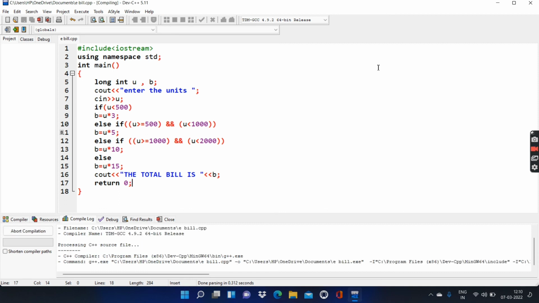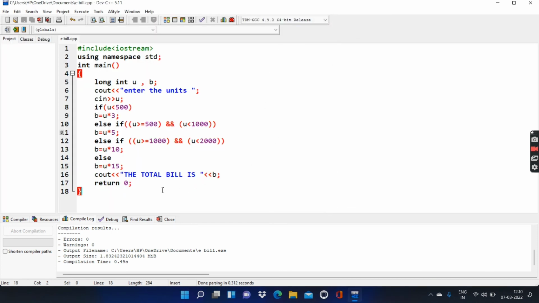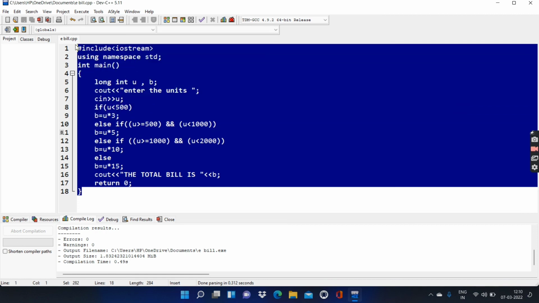All right, let's check our second condition with the help of function F11. I will run the program one more time. As you can see the message on the screen, enter the unit. So this time I will enter the unit greater than 500 and less than 1000. Okay, so I will enter here 700, and hit enter. So you can see the total bill is 3,500. All right, like that you can check the other conditions too.